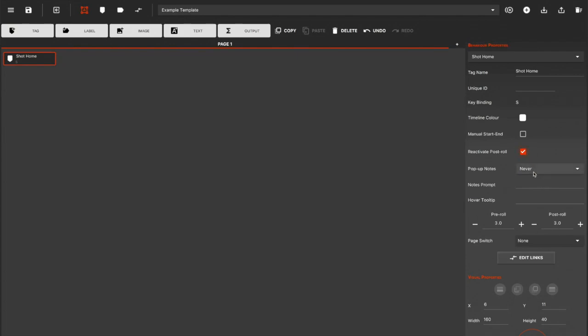Below that, here you've got pop-up notes, which you can say, right, I want a notes box to pop up when I activate or deactivate a particular tag, and then you can have a little notes prompt below that. We also have the ability to add in a tooltip. So if you are sharing this template with other users in your organization, they have some reference as to what each tag or label should be used for and in what context. And then below that, we've got the pre and post roll, which we've already covered.